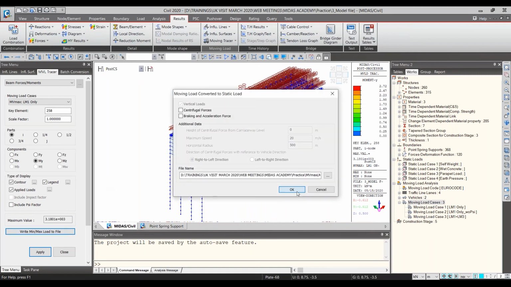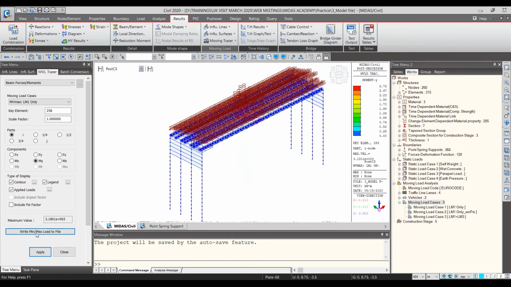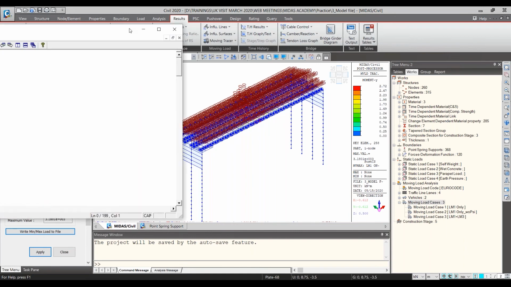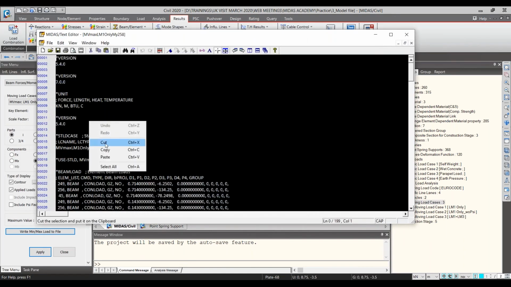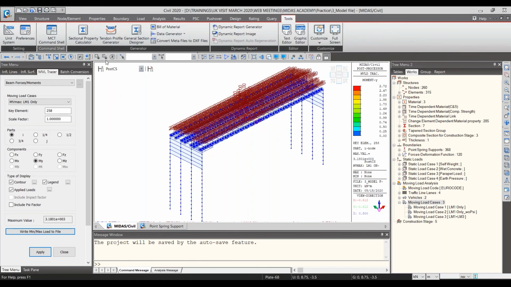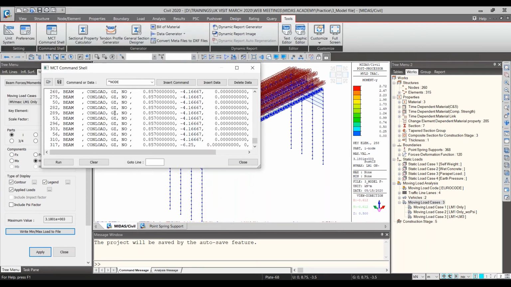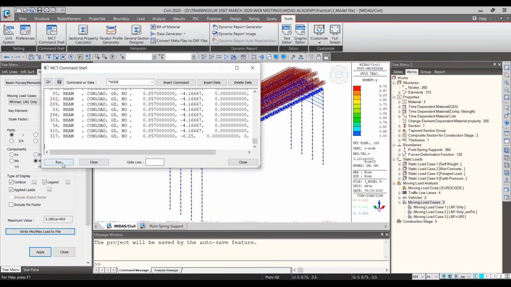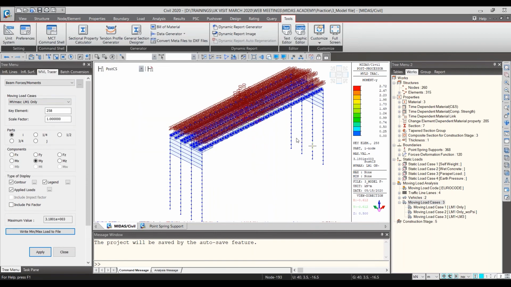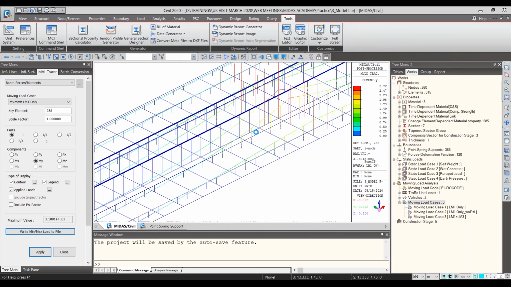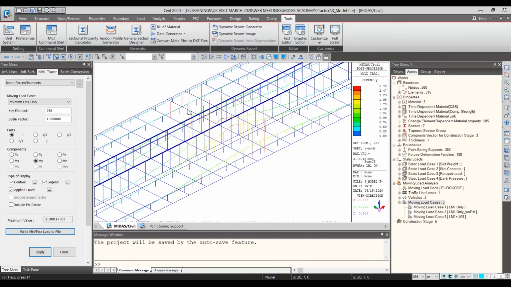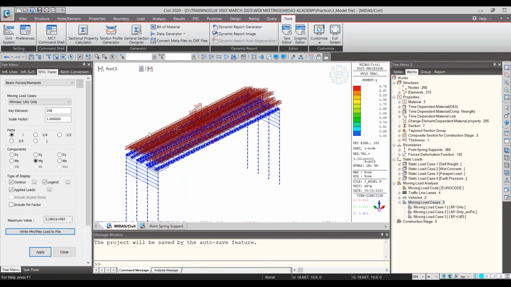You can also convert this back to static load. Click here, min max load to file. And here you have the data. You can select all, copy, and then go to tools and paste it here. And once you click run, I wouldn't be doing that because I need to rerun the analysis again. Once you click run from here, this is a text-based input for the program, which is called MCT command shell. So once you click run, the program will create another static load case where the nodal loads would be applied based on this vehicle positions and the loading. So this load pattern, you can convert into static load case. That feature is also available.